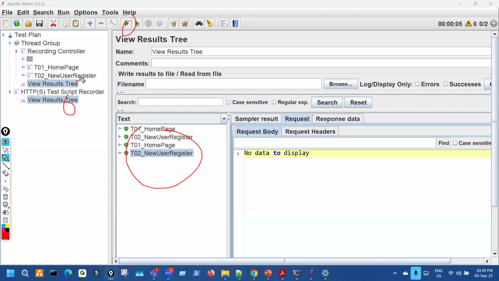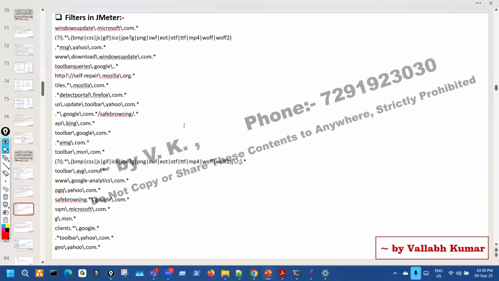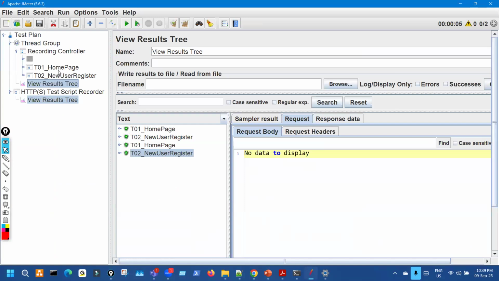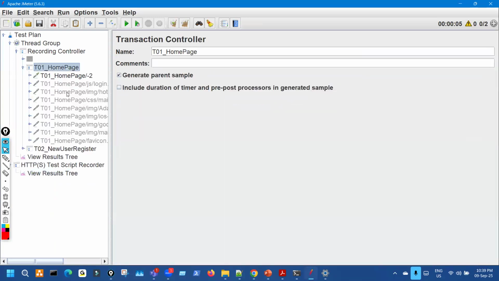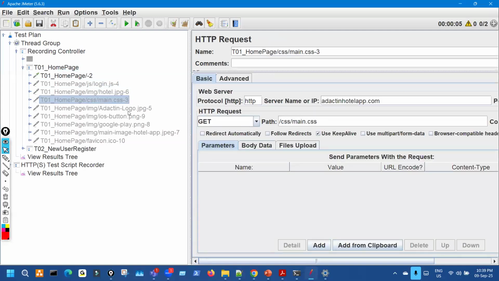Now, next thing before we close: embedded resources, and irrelevant things. So the first thing is embedded resources. Okay, we do not keep embedded resources. Even though they will be captured, we do not keep them. So we filter them out.